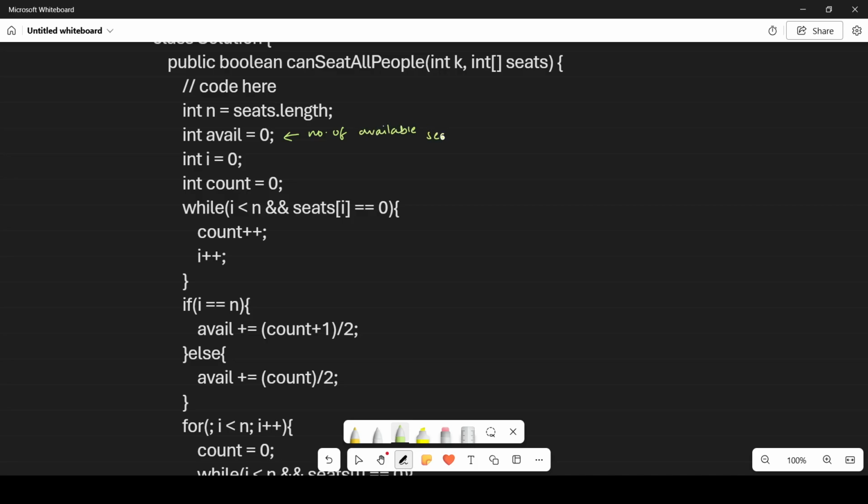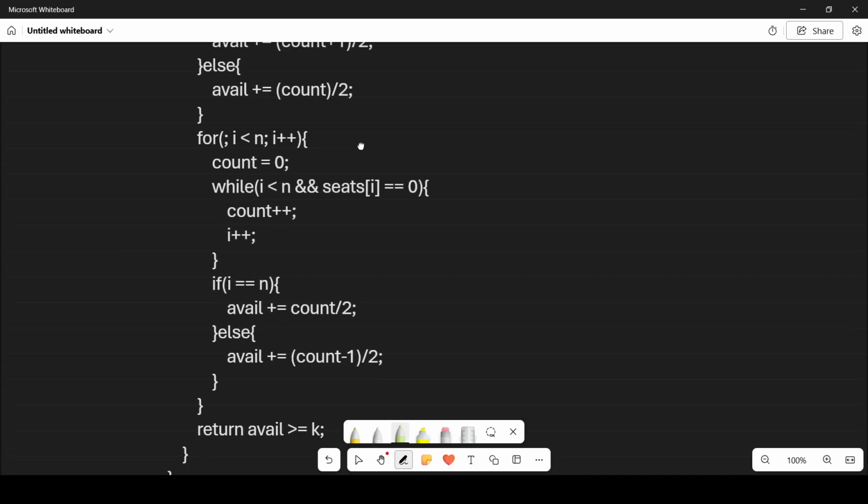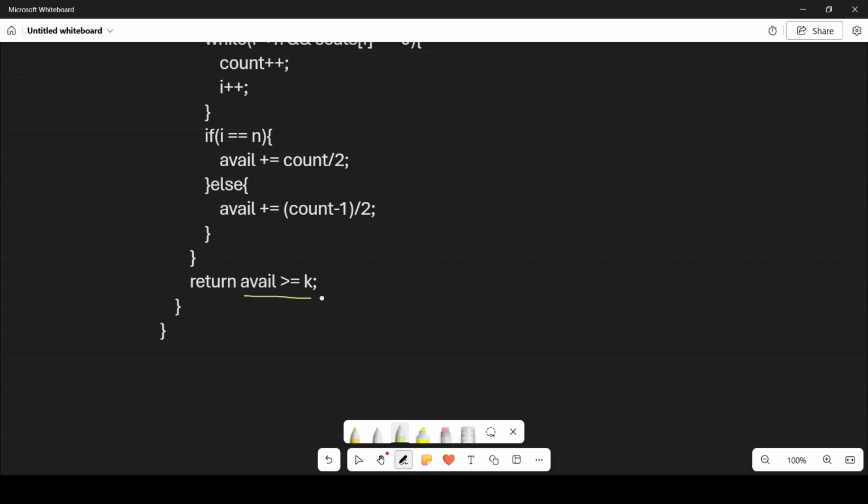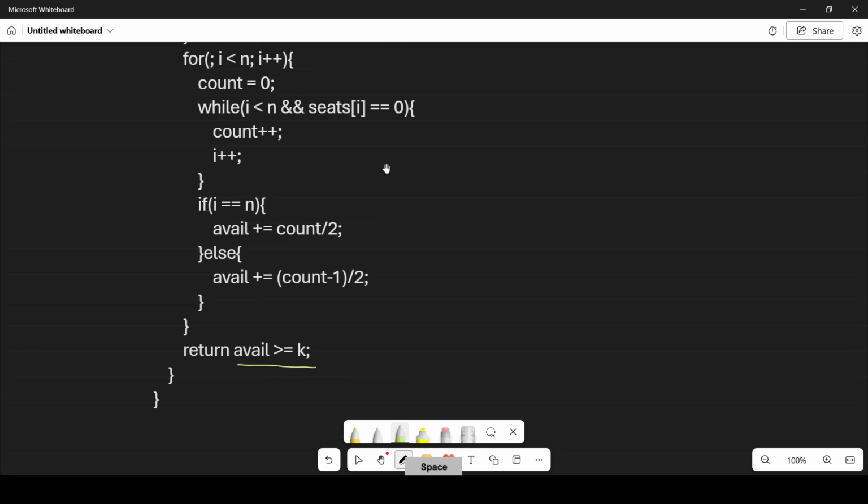If the number of people is greater than the number of available seats, then you cannot seat all of those people. So you can seat k people only if available seats are greater than or equal to k. In the last statement I will do the same. If available seats are greater than or equal to k, then you return true, otherwise you return false.